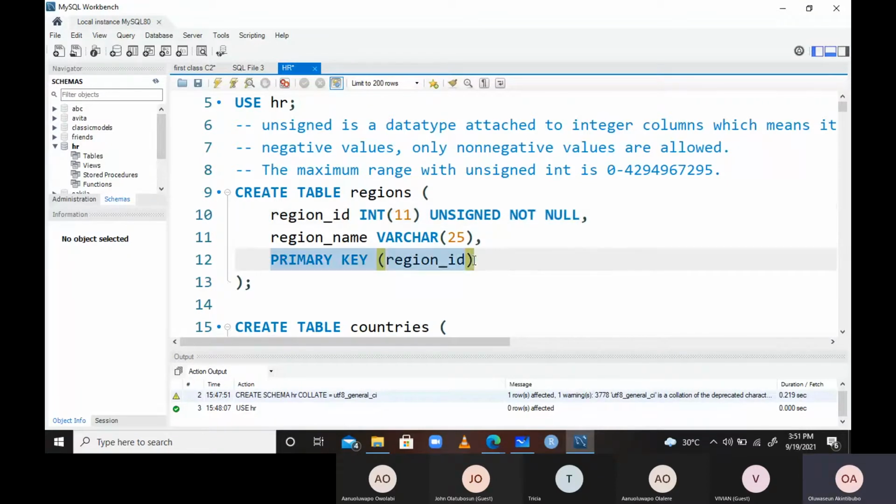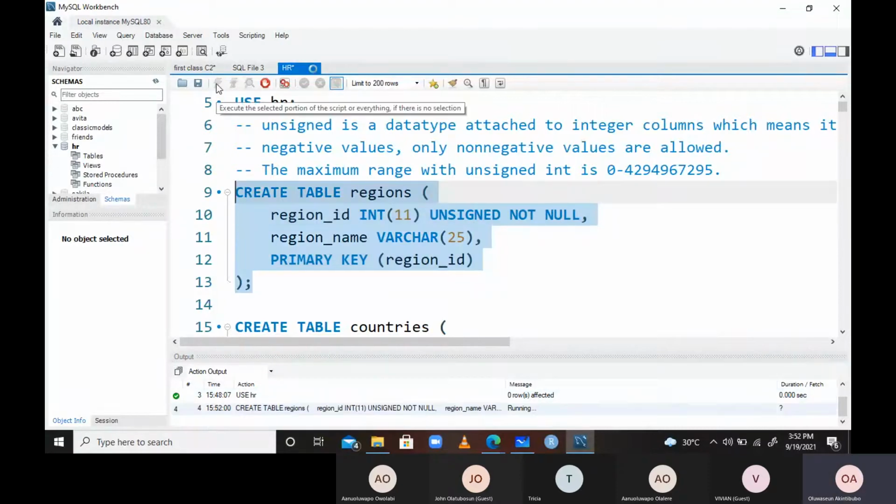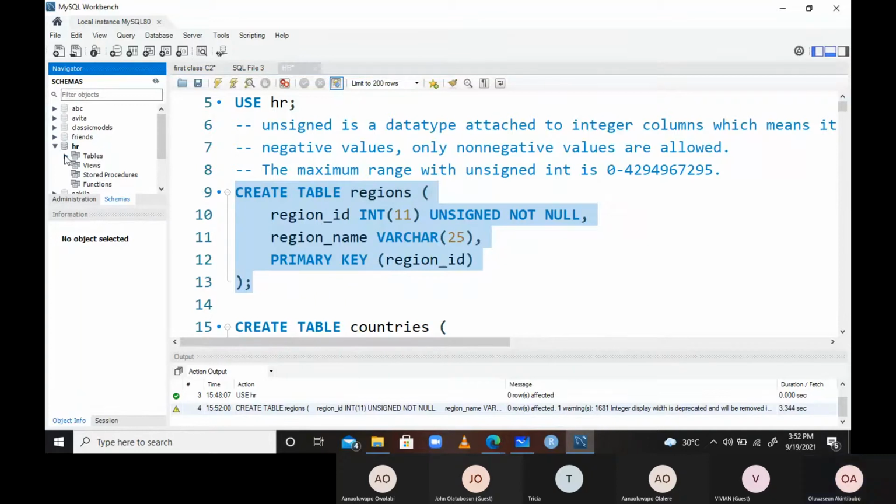Now, if I run this, if I execute this, what happens? The regions table gets created. It's as simple as that. Don't mind the error. It's just a warning, it's not an error. So if you click on the regions table, can you see that is the regions table?